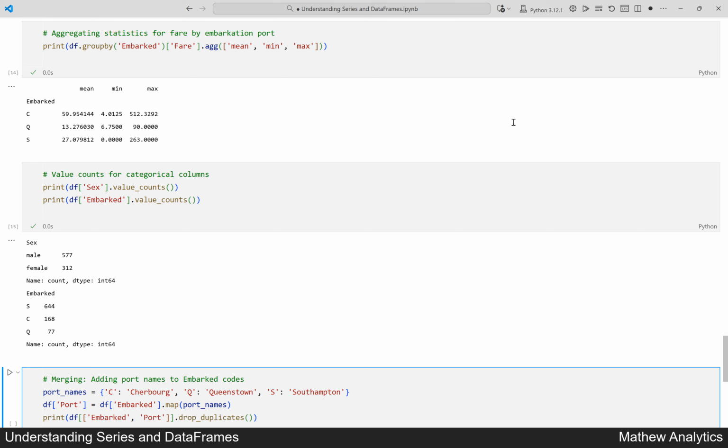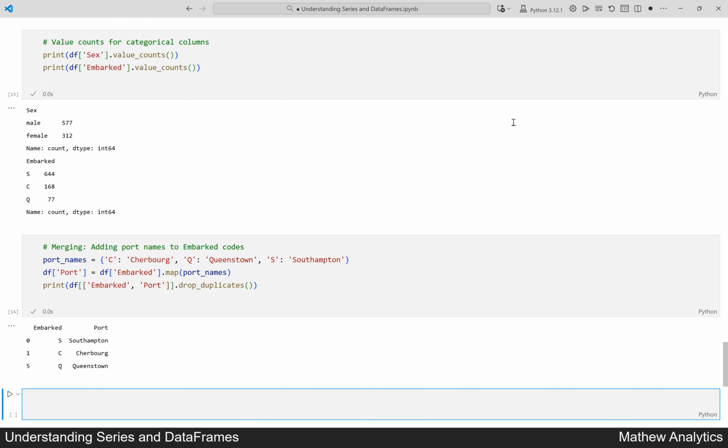Running the cell now. Here, we map the abbreviated port codes in the embarked column to full port names, creating a new port column. This output shows the unique mappings, confirming that each code corresponds correctly to its full name. This step prepares us to better understand and handle missing or ambiguous values in the embarkation data.